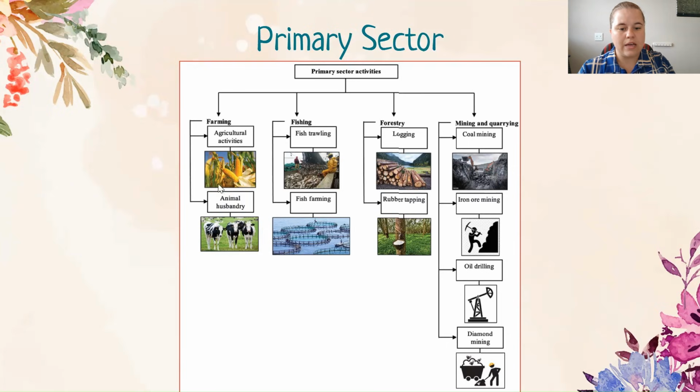So in farming, we have agricultural activities. So that's like your fruits and your vegetables and mealies, like shown in this image below. And then animal husbandry, okay? Here we've got our cows for milk. We've got our sheep for their wool. Fishing, we have fish trawling, and then fish farming. Forestry, we've got logging and then rubber tapping. So logging is actually getting the wood from the trees. And then rubber tapping, they do it around a tree and it gets all that sap and they turn that into rubber. And then mining and quarrying, we've got coal mining, iron ore mining, oil drilling, which is usually done in the ocean, and then diamond mining.